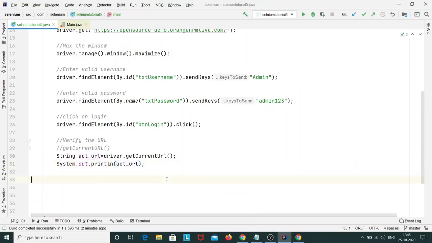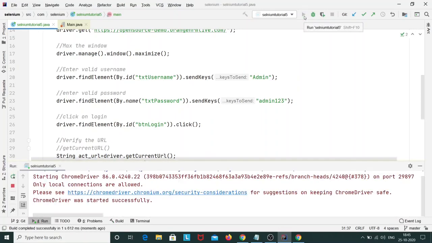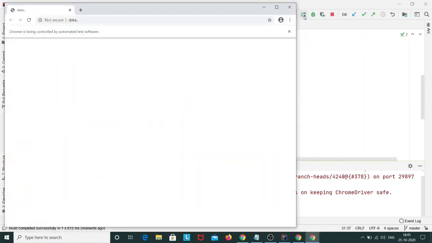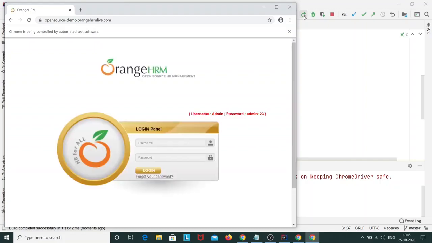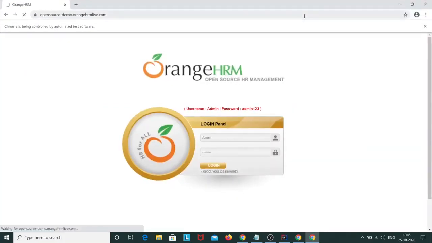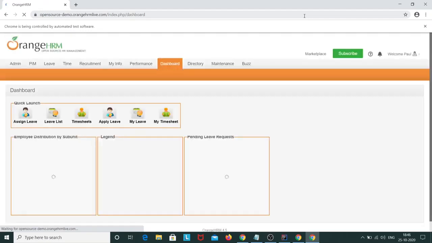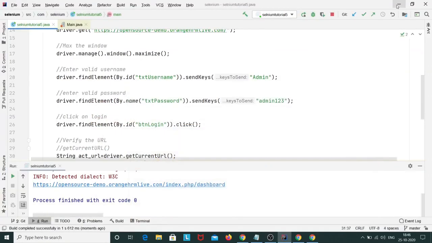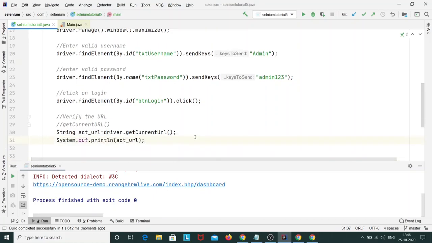Let's see the actual URL of this web page, and then we will verify it first. So let's run. My Chrome browser is launched. It's navigated, and the username and password is entered. It's logged in successfully, and here it is. This is my current URL that I'm getting.